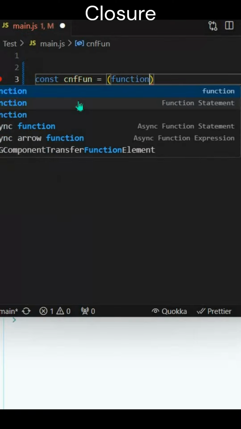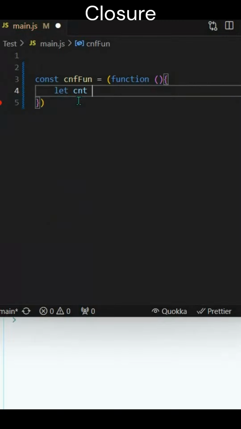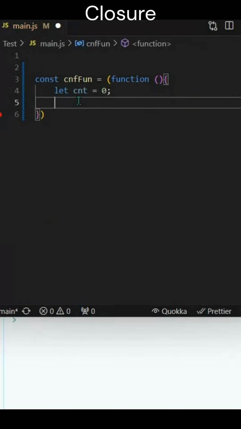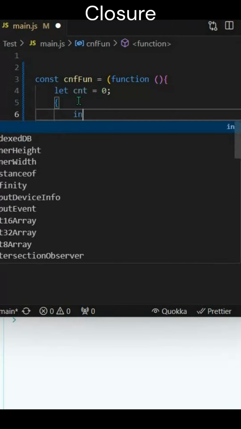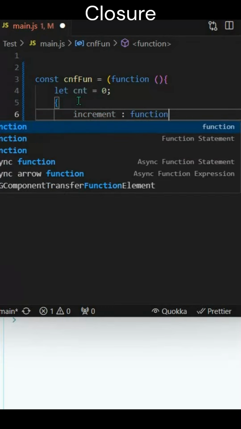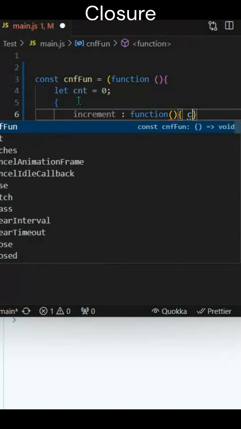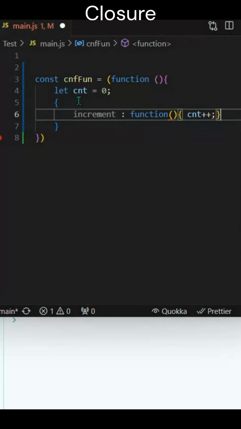So here what we'll do is function, and let's take a variable CNT. Initially it is 0. Now here we would be creating an object. Okay, so let's create an object. This object is having increment, let's say, and here we are putting function, and inside this we are incrementing the value. Cool. Now this object needs to be returned, right?